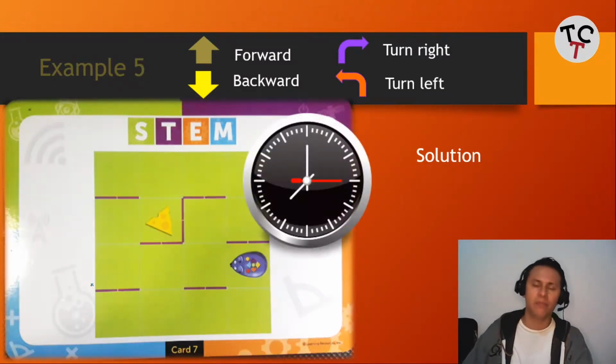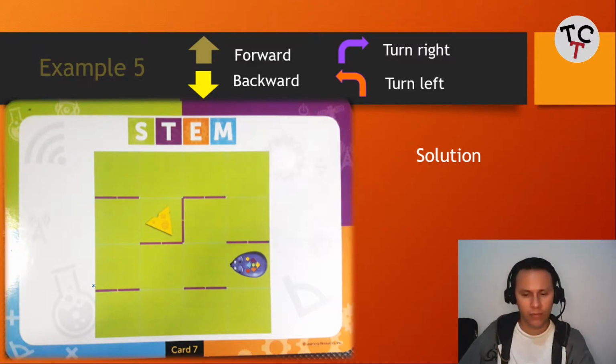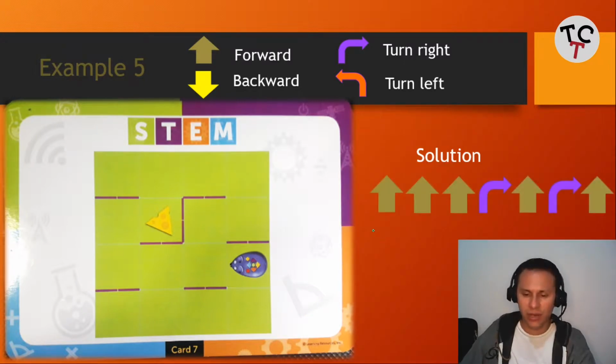So think about this one, think a moment, stop the video and think about the solution. So the solution is 3 times forward. We're gonna do this one, 3 times forward. So forward, forward, forward. Then we're gonna turn right, okay? So turn right, so it's facing this side, then forward again. So you will stay here. Then turn to the right again, facing the cheese, and then go forward. And then you're gonna get the cheese.